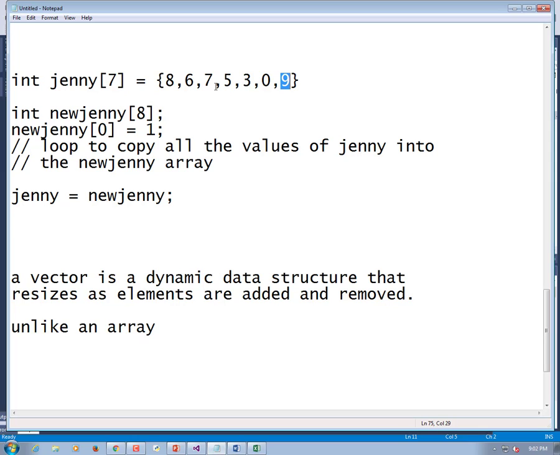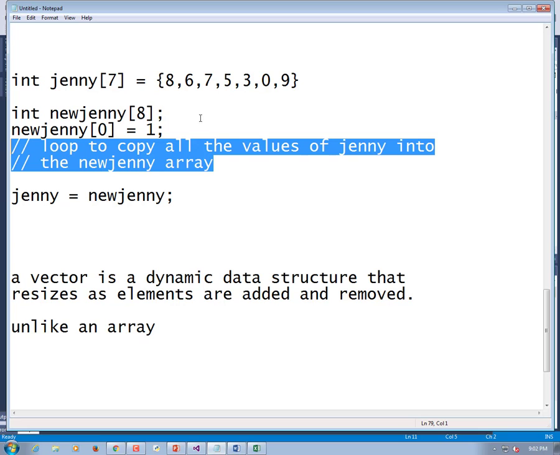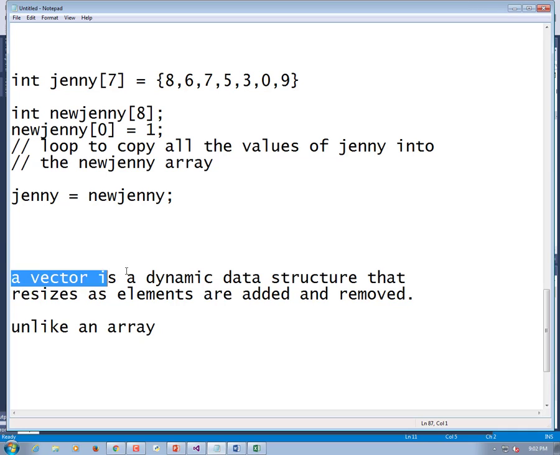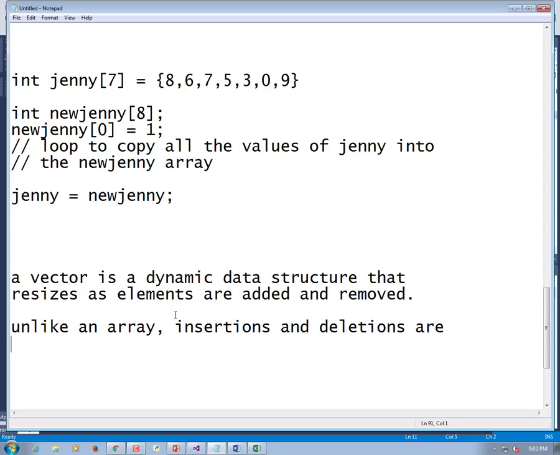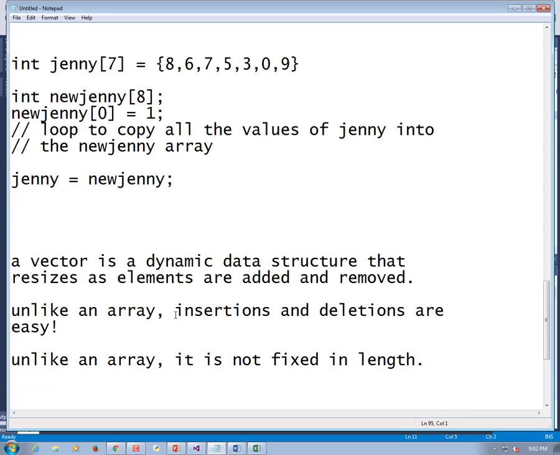Insertions and deletions in an array are really messy business. That's why I said, in comp sci, you'd spend 2 weeks learning how to write functions that would manipulate an array to handle insertions and deletions. You don't need to do that anymore because you have vectors and array lists and things like that. So unlike an array, insertions and deletions are easy as pie. Unlike an array, it is not fixed in length. Once you allocate an array, it is of that length until you allocate a new array.